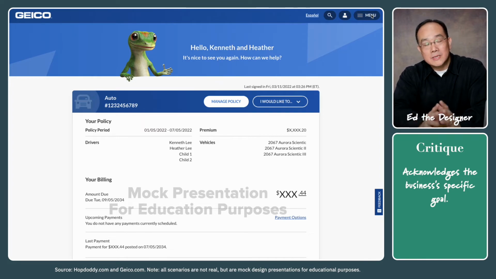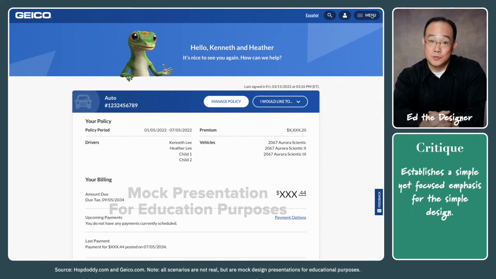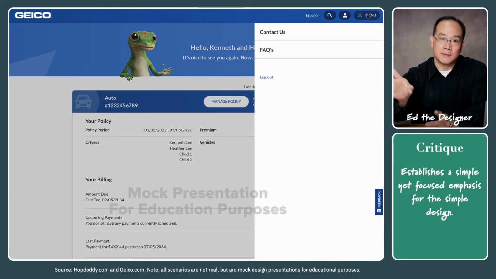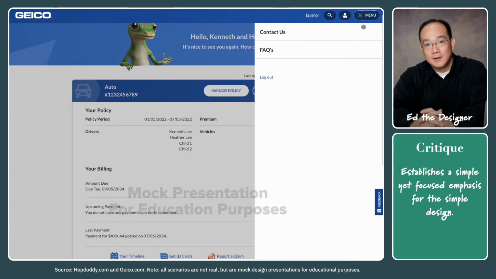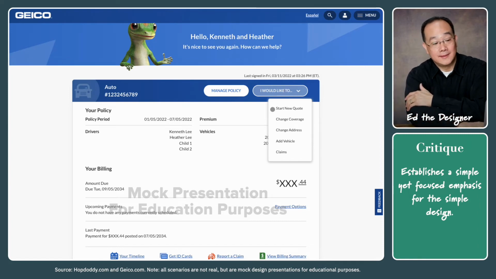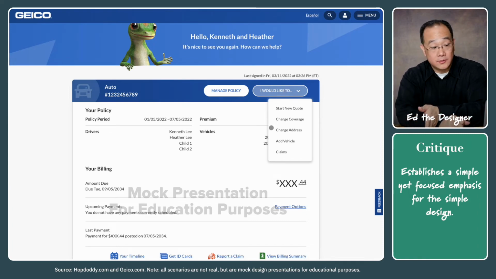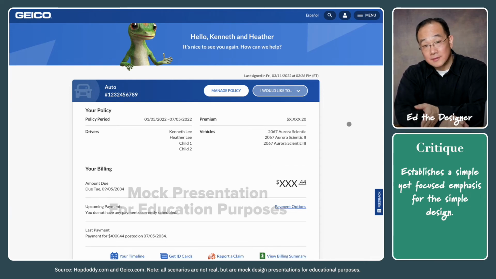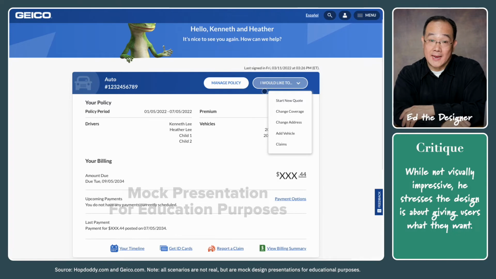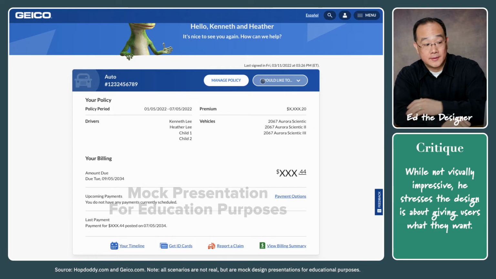And so what we set out to do on this homepage was accomplish two main things. Really declutter the menu by tying everything into one menu, so that we could focus all of the attention on giving you one drop-down menu on "I would like to." And as you can see, there are just some core things that you would like to: start a new quote, change coverage, change address, add a vehicle, and claims. These are the things that we found were the most frequently sought after tasks. And we also did validate that with some of the web metrics that we gathered.